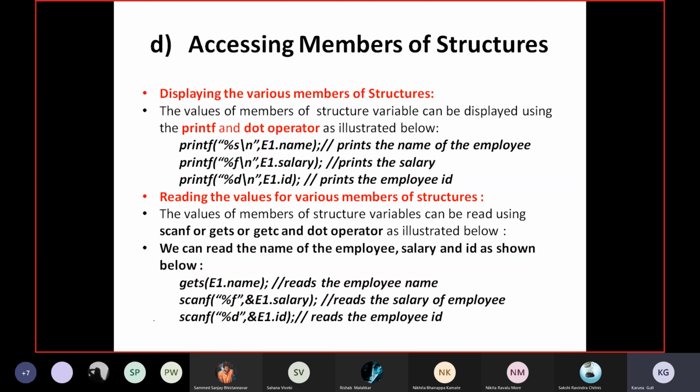Next, look at this. Displaying the various members of a structure. How can I display the various members of the structure? You already know, you have to declare those many variables, right? After declaring those, you go on initializing those variables. Once you initialize that, you can either display or, if you are interested, read the data. So let's look into that. I'm interested to display the members. So which are the members?